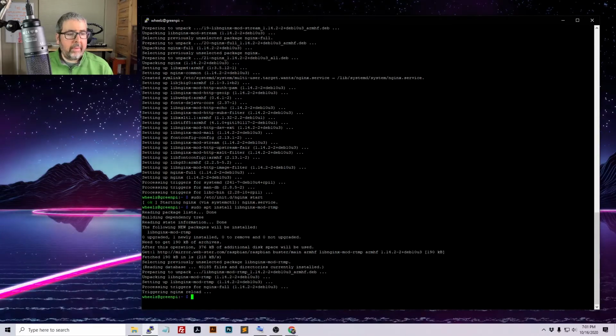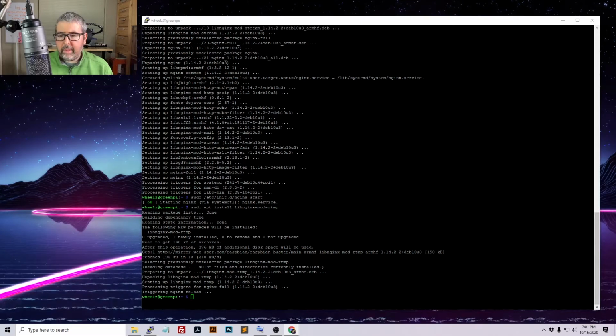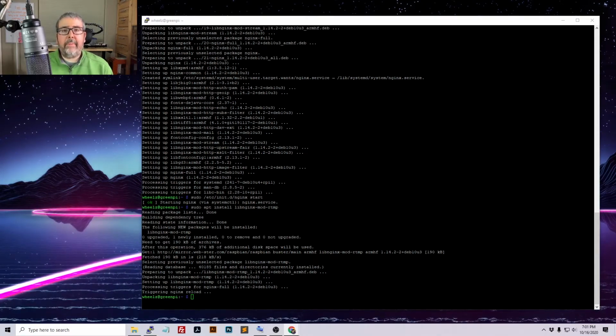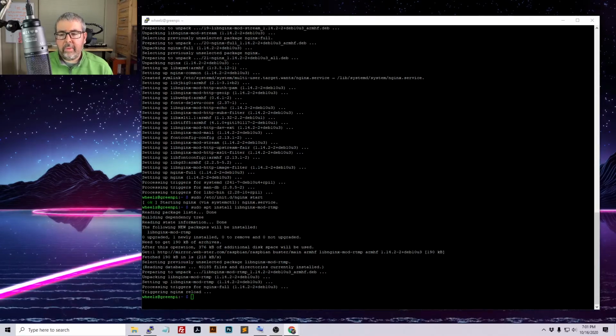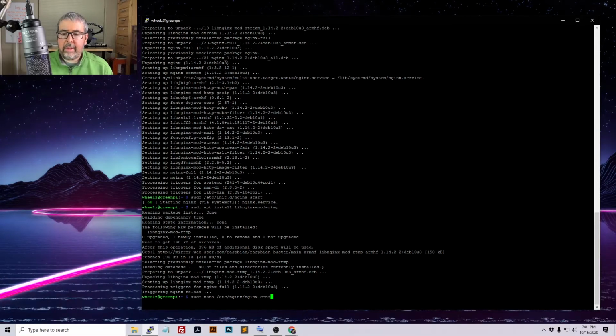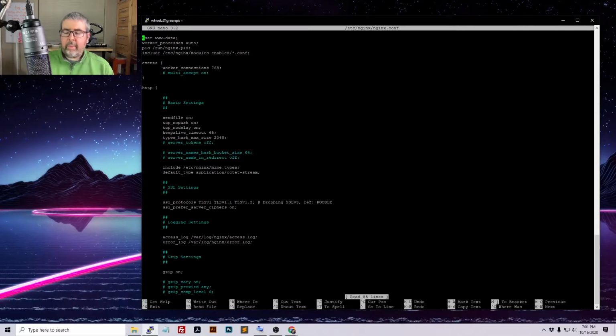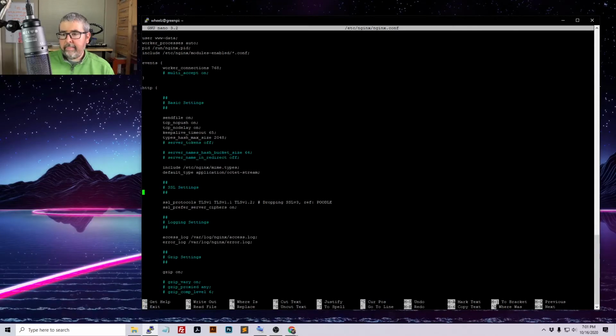So now since we have that installed, now we need to change some of the configuration files. First thing we need to do is edit the nginx configuration file in order for us to set up RTMP on there that we can then stream to using OBS. So in order to do that, you can type in sudo nano /etc/nginx/nginx.conf and go ahead and push enter. That's going to bring you into this document here. What I want you to do is scroll all the way down to the bottom of the document.